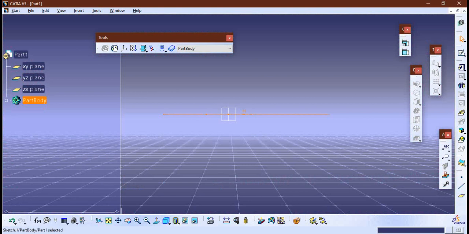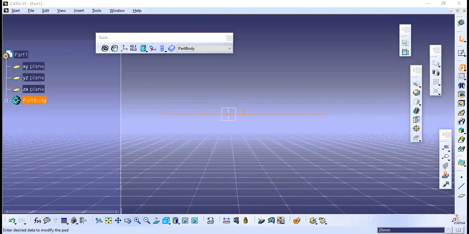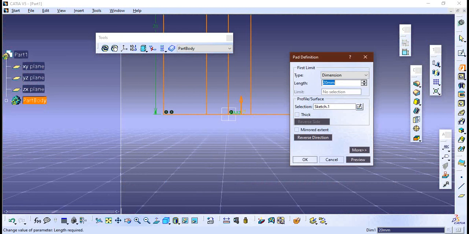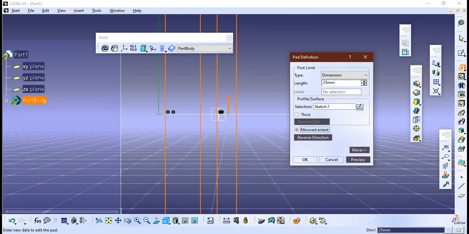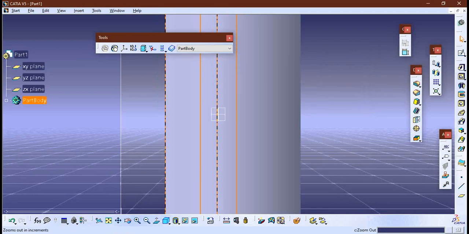and in the Part Design workbench I'm going to create a pad which will create volume for this sketch. So I'm going to give a dimension of 25 with the mirror extend option selected. So this will create a part like this. So let me rotate and show the part to you.